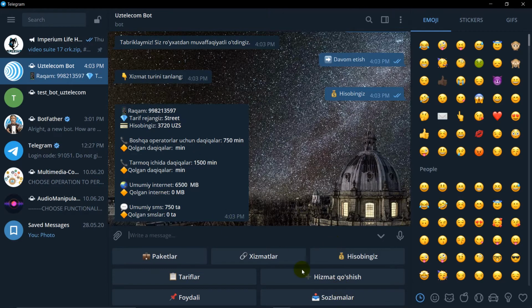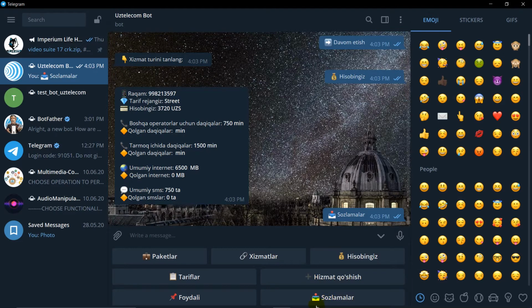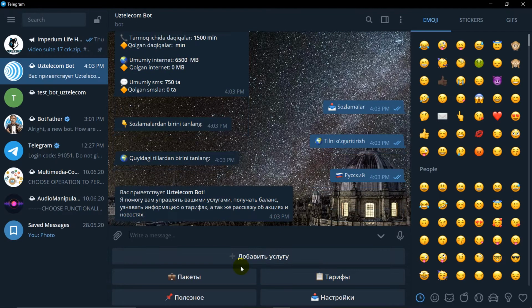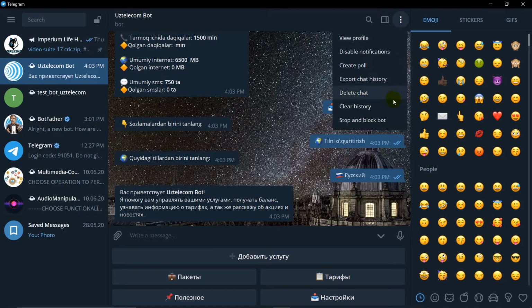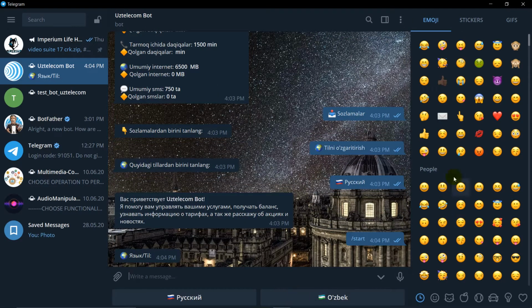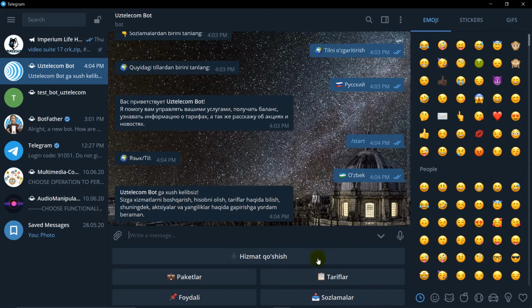And here I identified some kind of bug. When you change your language, you suddenly get rid of any kind of information right here. And when you stop the bot and restart it, you have to again go through this stuff. You have to again add your service. So I mean the UX, the user-friendly experience is very low in this Telegram bot.